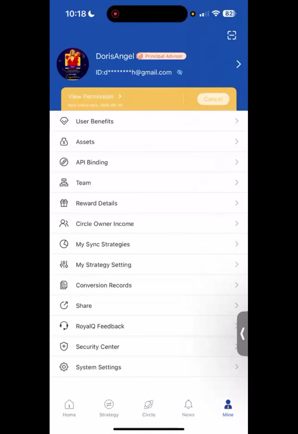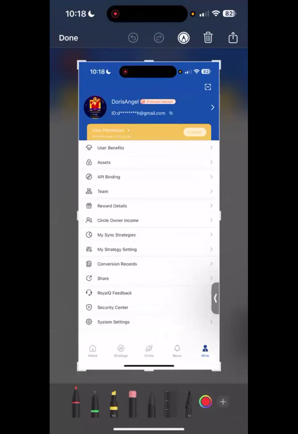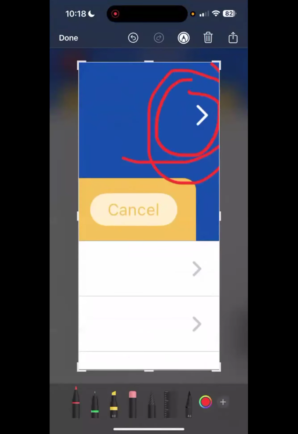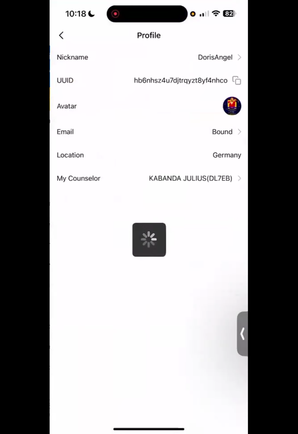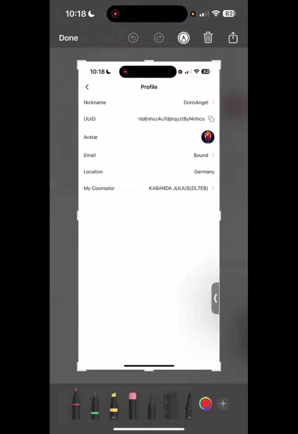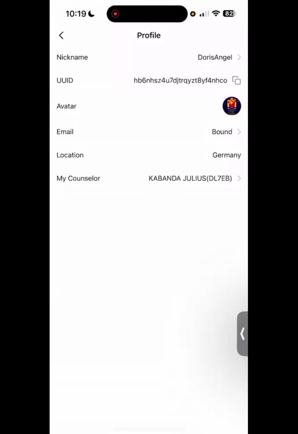Under the mine button, now, if you are new and you register your RoyalQ, you log into your app, the first thing I'll advise you to do is tap on this arrow in the corner there. Then change your nickname once you confirm your upline's name. Change your nickname so that if you also share your link, someone will be able to confirm your name because the system gives us different names. Okay, so you need to change your nickname.